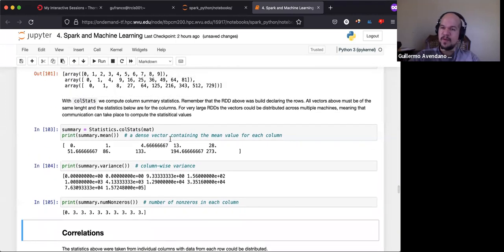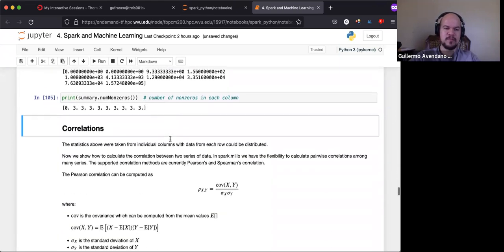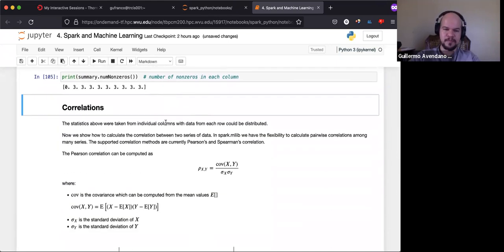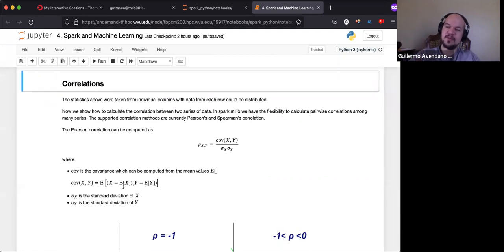Now, this is one thing: basic statistics, means, variance. So now, correlations. Another important concept in statistics is correlation. This is the equation for computing the correlation. So it is based on the means. So you measure the distance between mean values.